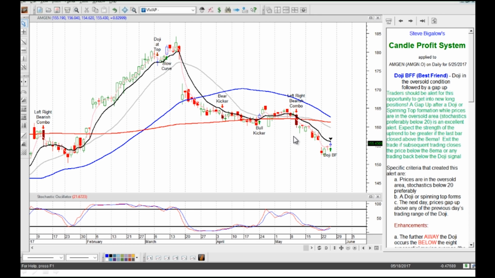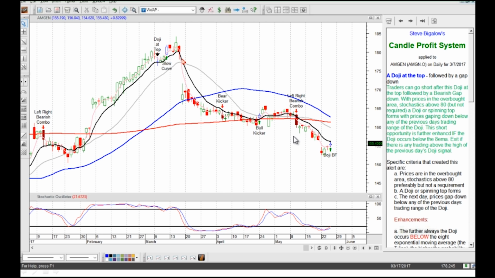Bill L. says, does the doji at the top have to break the T-line before the top is displayed? It does not. Okay. So right here you had a doji at the top. Here is a good example of it. It did come down. Well, actually, no. Let me look at the specific criteria. I don't want to misspeak this.